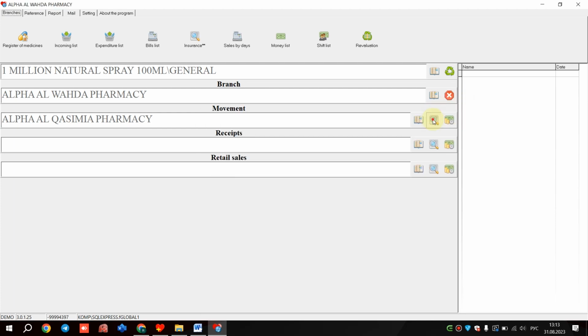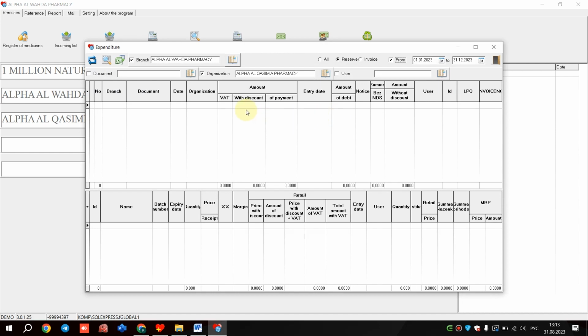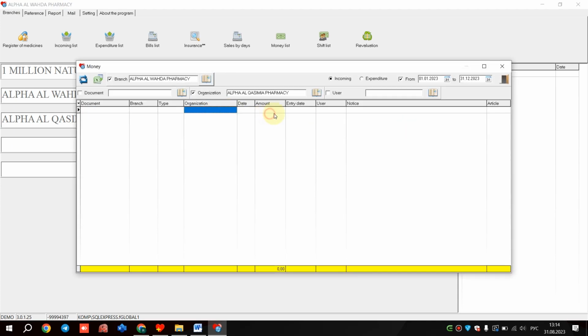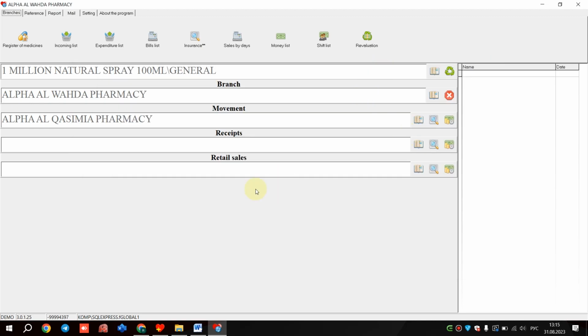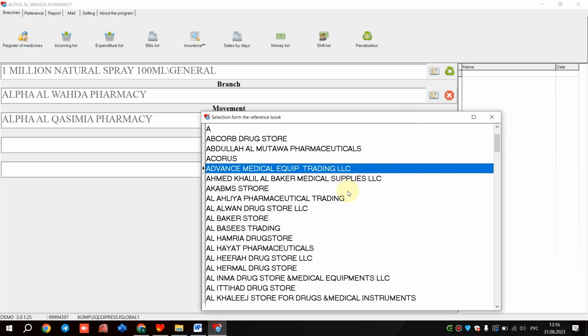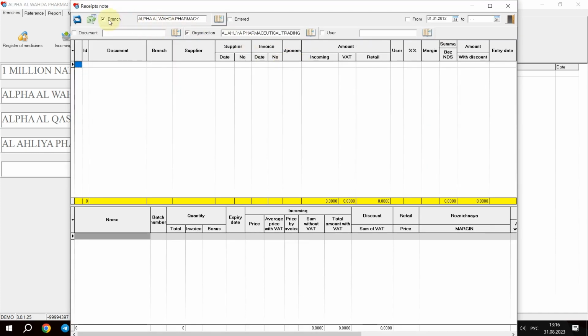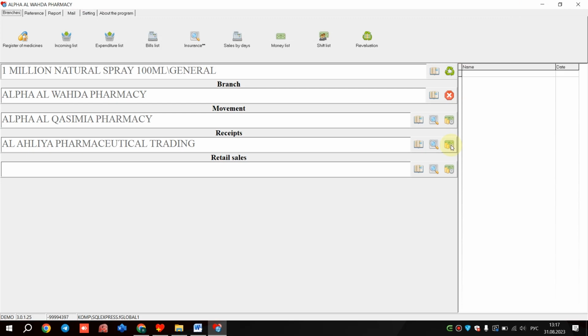Register of Shipment button is intended for display of the list of receipts for selected branch. Register of Payments button displays the list of documents on payments for selected branch. Receipts section is intended for working with receipts in branches and warehouse. This domain displays the name of supplier selected from reference book. Incoming List button is intended for display of a list of incomings for selected supplier. Register of Payments button is intended for output of the list of documents on payments to selected supplier.